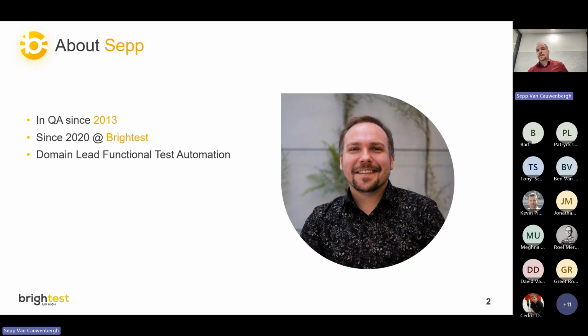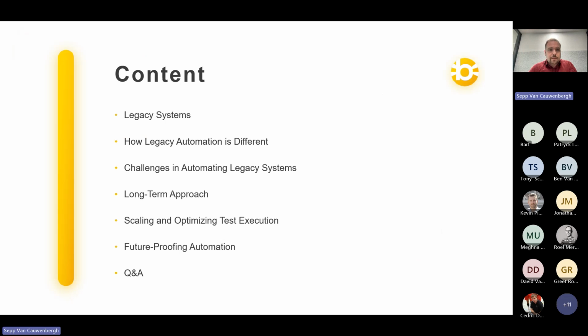I'm in QA since 2013 and already 5 years at Brightest, and I'm serving there as the domain lead functional test automation. And today I've been asked to tell you all about legacy regression automation. So what are we going to cover today?